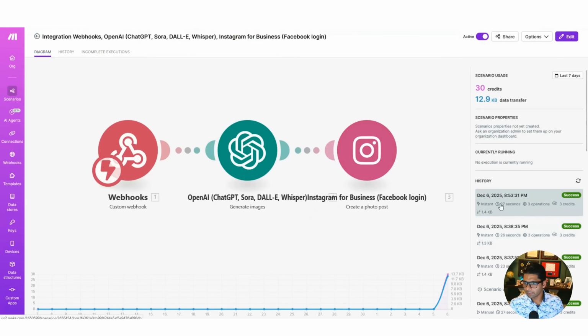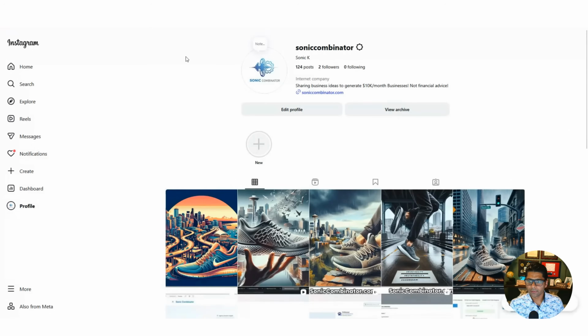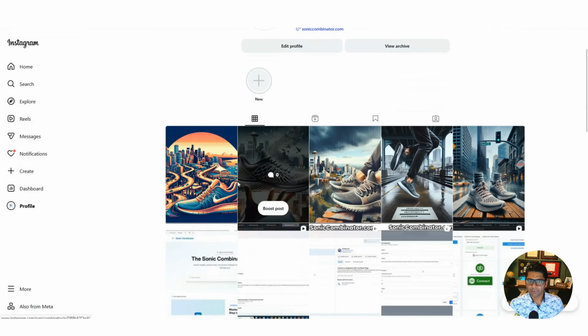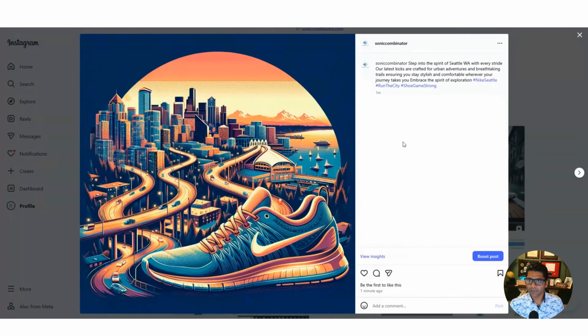Now over in Make, exactly at 8:53, took 27 seconds to run, and it's charged us 3 credits. So that data would have arrived via webhook, sent over to OpenAI, and then posted to Instagram. Let's go to Instagram, and we now have 1, 2, 3, 4, 5, and this is the latest post that was created. So Sonic Combinator, step into the spirit of Seattle, Washington with every stride, our latest kicks, crafted for urban adventure, and then has the 3 hashtags on the bottom, and then with an image. So that's a successful run, and it's based on the input form that we created in High Level.